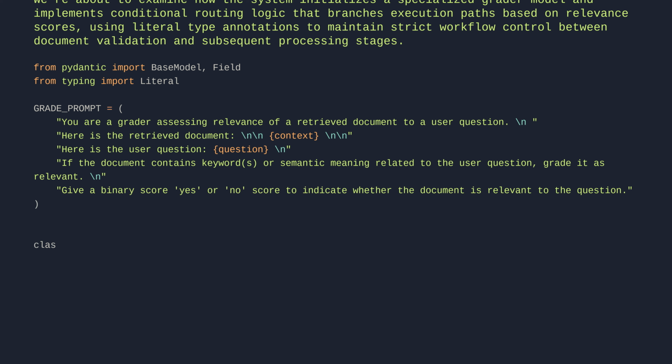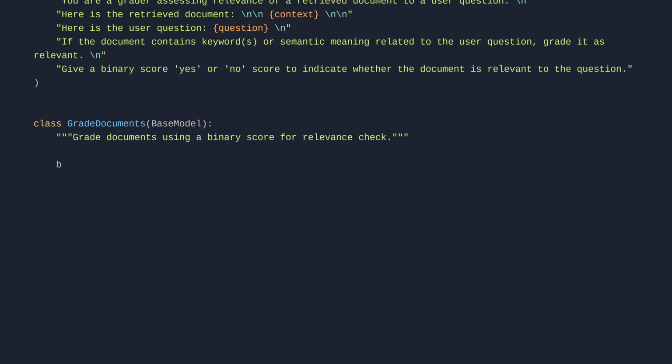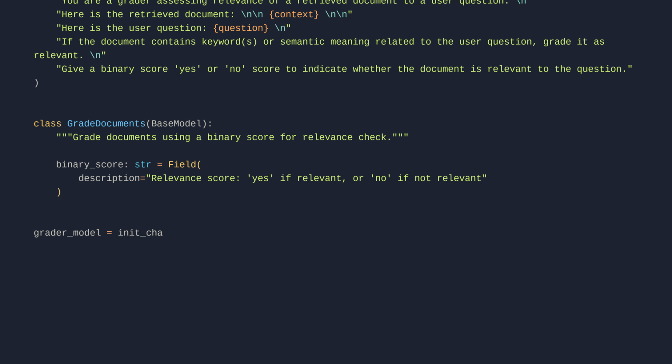class GradeDocuments(BaseModel): Grade documents using a binary score for relevance check. binary_score: str equals Field(description equals relevance score: yes if relevant, or no if not relevant). grader_model equals init_chat_model, GPT, temperature equals 0.